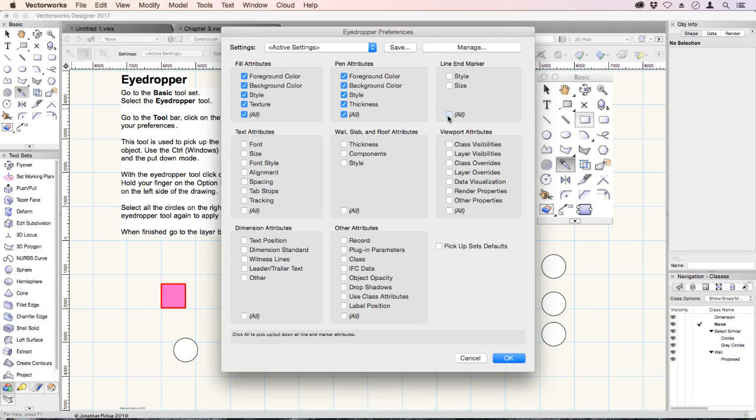Because of the objects I've got selected, it doesn't matter if I use the line end marker. So the fill attributes, in this case it's the magenta color, and the pen attributes would be the line weight and the color of the red going around it. So you can choose which parts of this you want to pick up. For example, for the pen attributes, you might not want to pick up the color, you might only want to pick up the thickness. So in other words, it would pick up that red thick line, but it would apply it to this object as a thick black line because it's only looking at the thickness of that line.